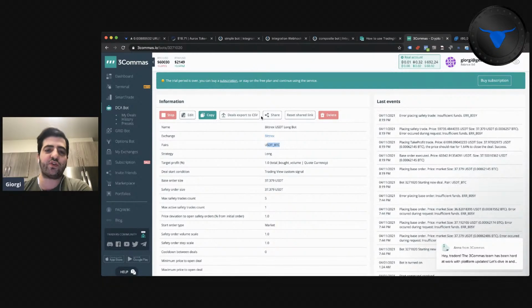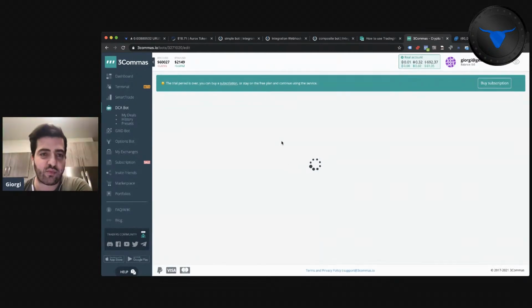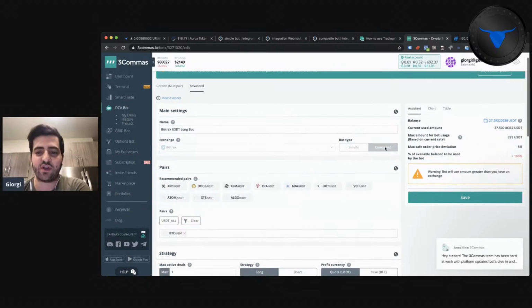In order for it to work for multiple pairs, you have to set up what's called a composite bot. And they have settings to set up a composite bot that basically can accept multiple different pairs. You can set up all these different pairs. And that's a little more complex. And I really don't recommend you doing it unless you know what you're doing. Honestly, I don't recommend anyone doing this unless you've already played around with 3Commas a lot. You understand how it works.